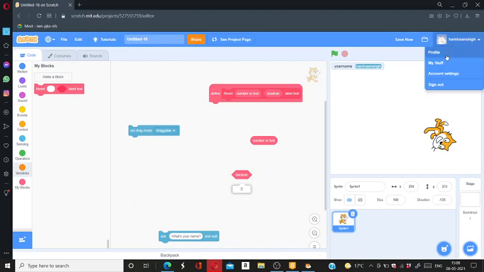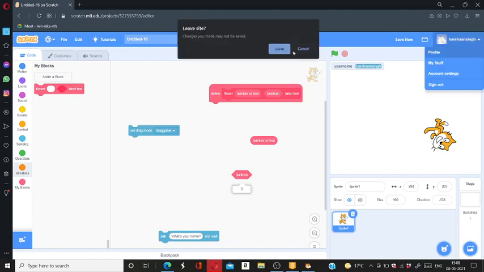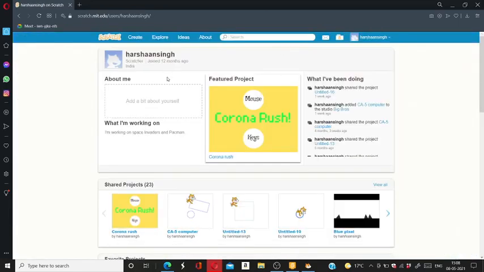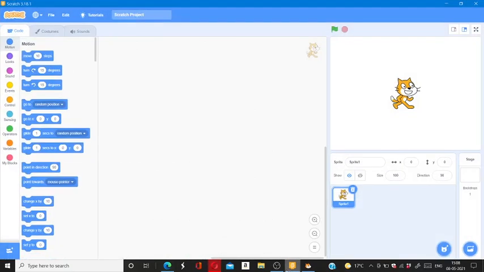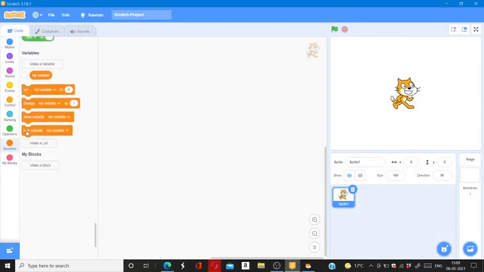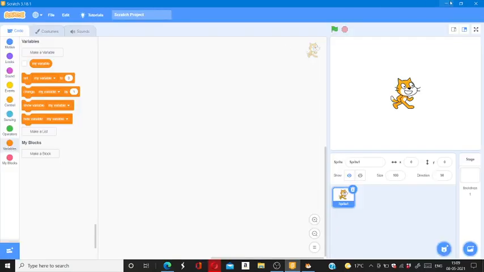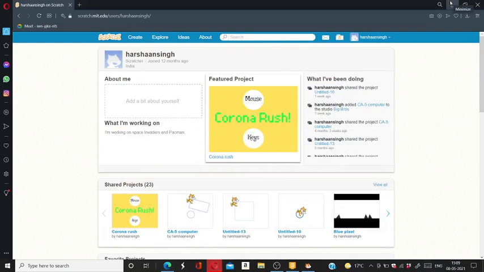Let me tell you one more thing. If you want to make cloud variables, you will have to go down to your profile. Cloud variables don't work in any offline editor. Like in the Scratch 3 offline one, you can't make cloud variables. So you can make them on scratch.mit.edu.